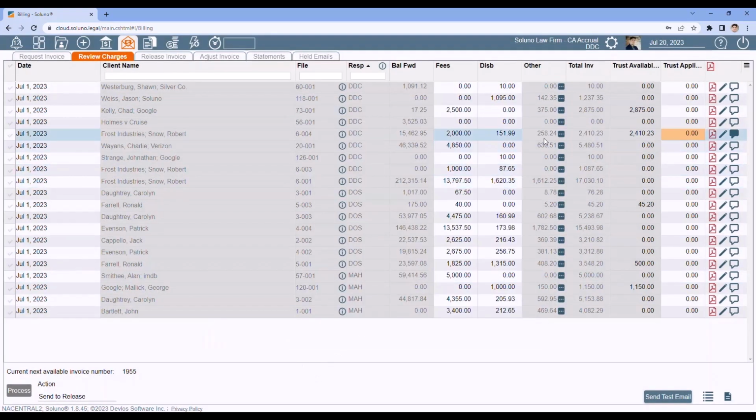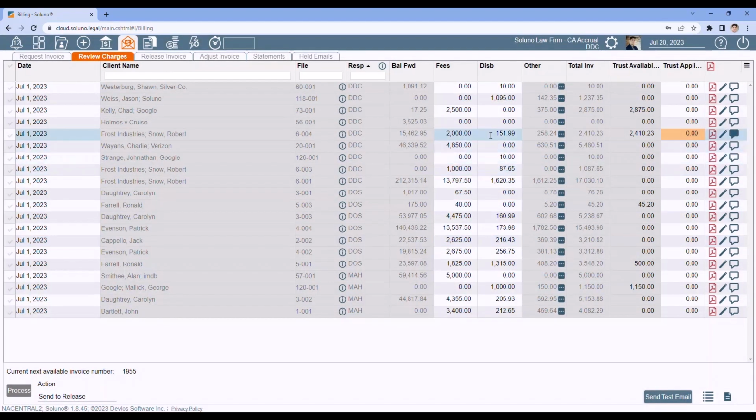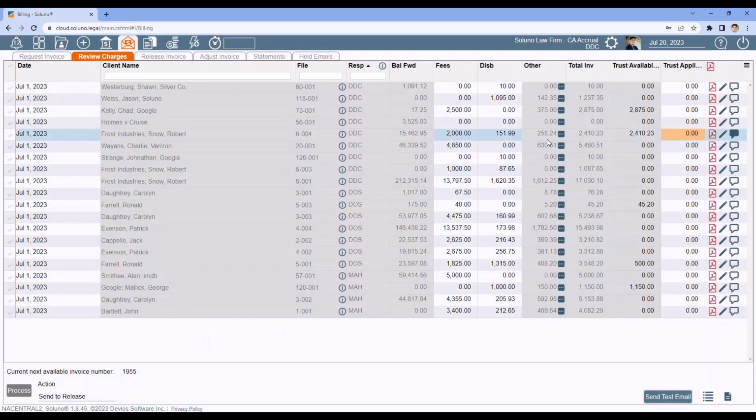And you could see right there, the total in taxes, if I hit this little ellipses, was 107.60 in GST, 150.64 for a total of 258.24 in tax. When I wrote this down to 100, the tax will go down as well. Now it's 252 even. And if I cancel out of this, it'll go back up. So it's quick, but it does update the taxes for you.